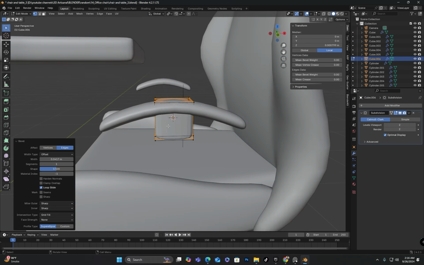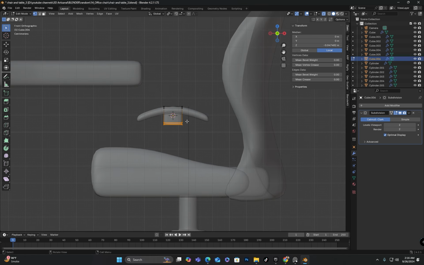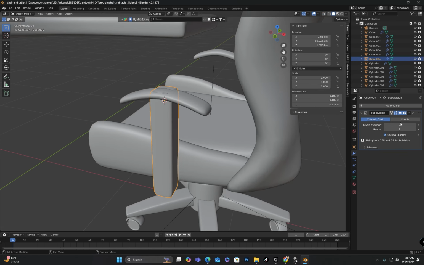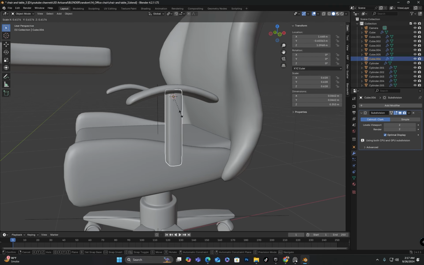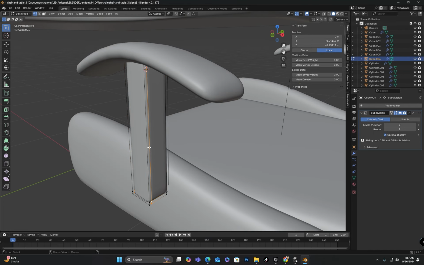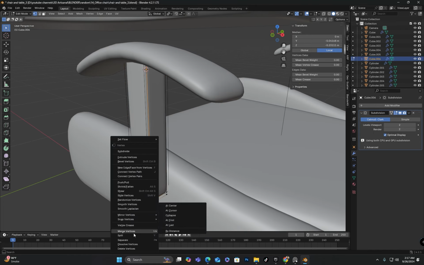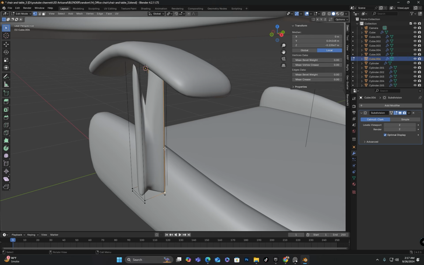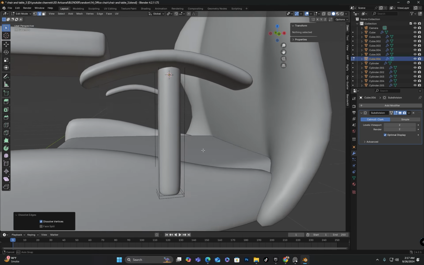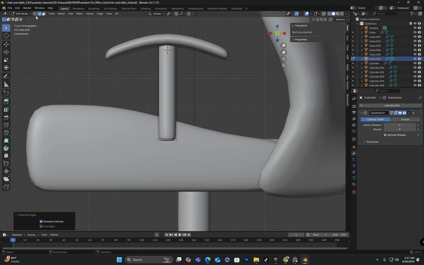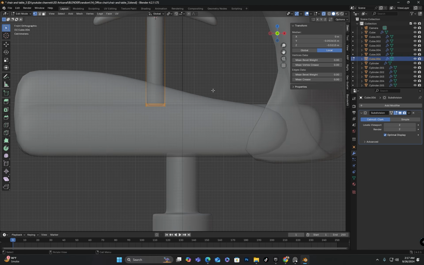I will select these vertices and move them downward along the z-axis. I will scale this part down slightly. Then I will select edge loops, right click and choose dissolve edges, to make the shape a bit rounder. After that, I will select the vertices again and move them down on the z-axis.